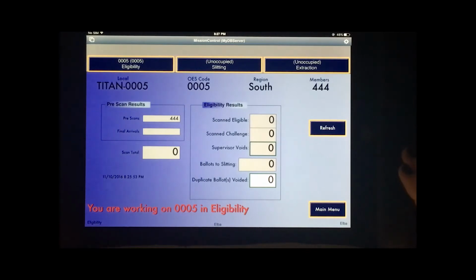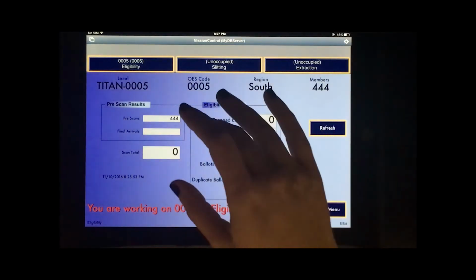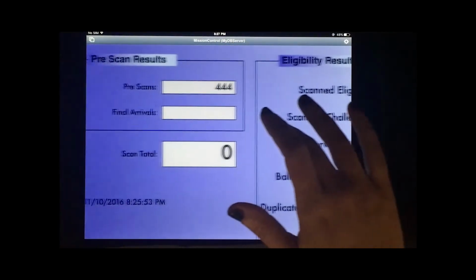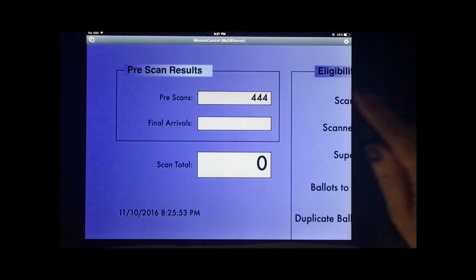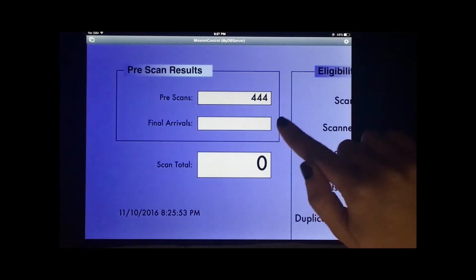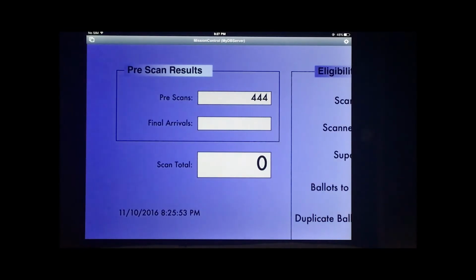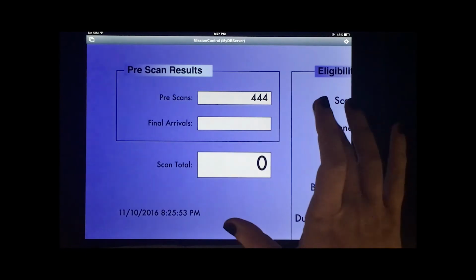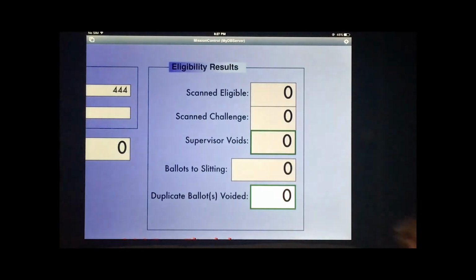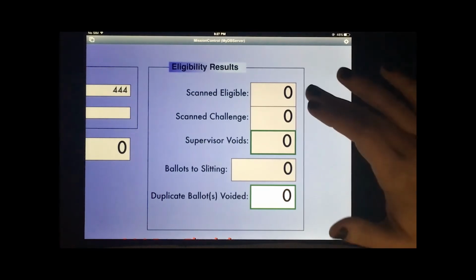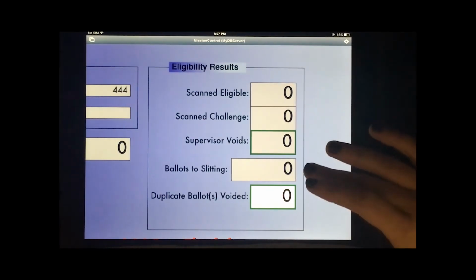Displayed under the pre-scan results column is information about the number of members who were scanned in the pre-count phase, and automatically enters those members whose late arriving ballots were not scanned during the pre-count and are being scanned for the first time now. Displayed under the eligibility results column is the activity log for all work being performed today in eligibility. The system automatically tracks those members who were scanned as eligible, those who are initially challenged, and the number of ballots to be sent to extraction.